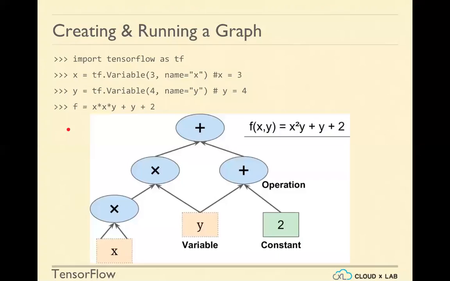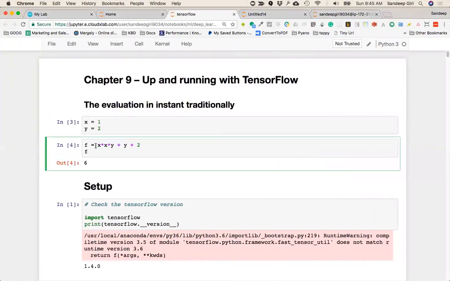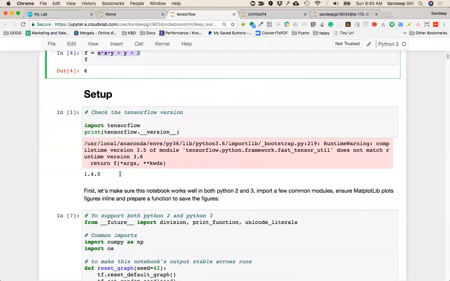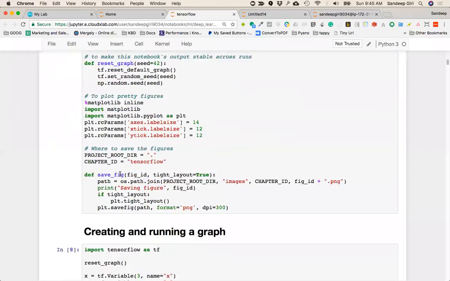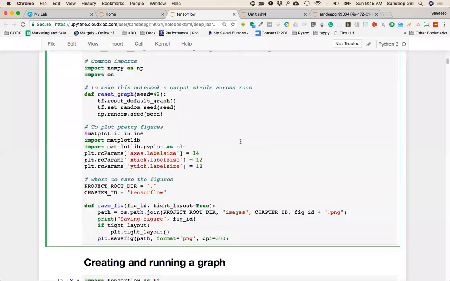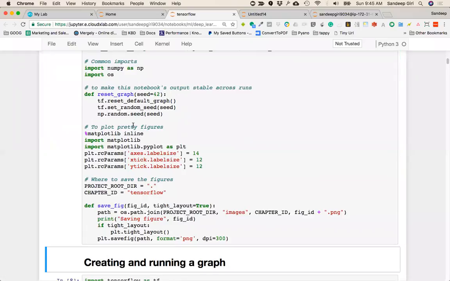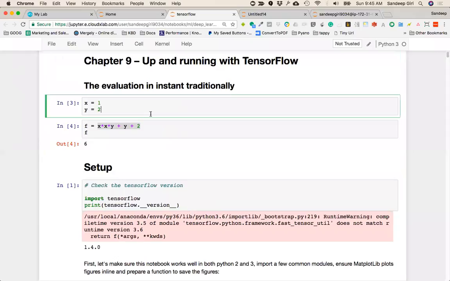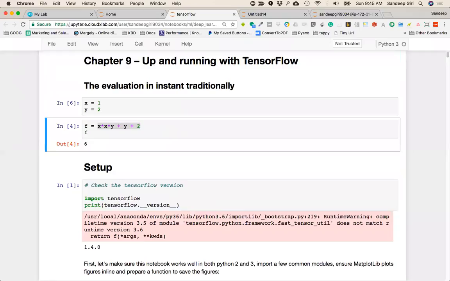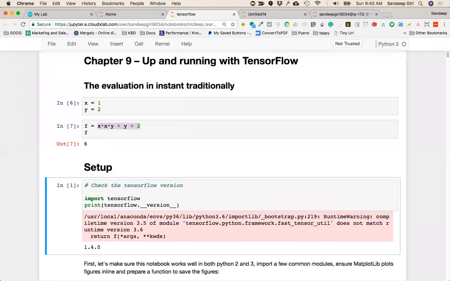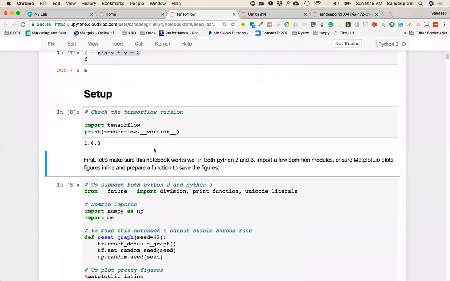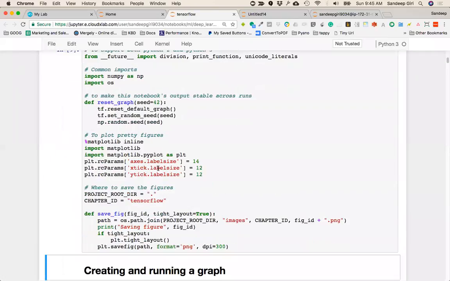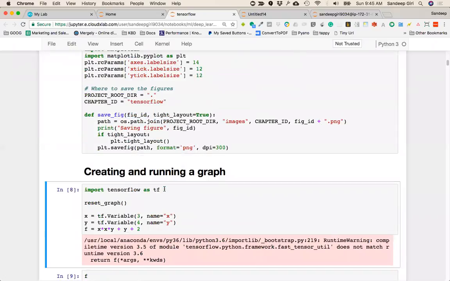Good. So we are going to create our first program, and the program is very simple. This program computed x squared times y plus 2. Now the same thing we are going to do here. This is just the common import, so you can just import this part. How do you run a command? In Jupyter, just click on the box and press shift enter.